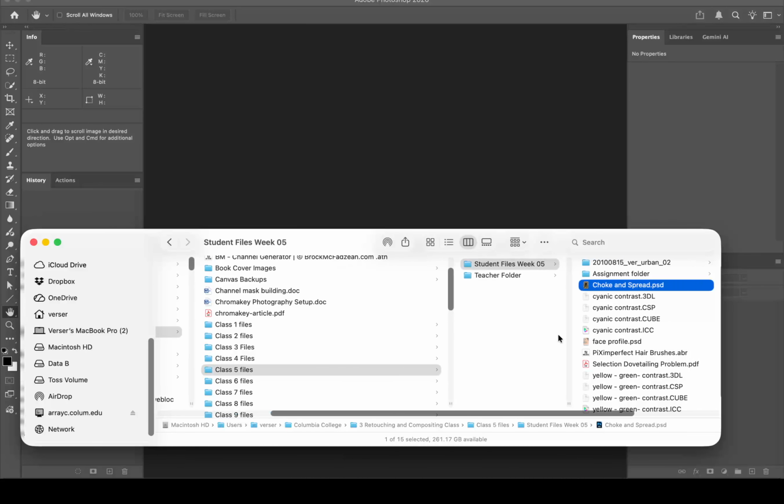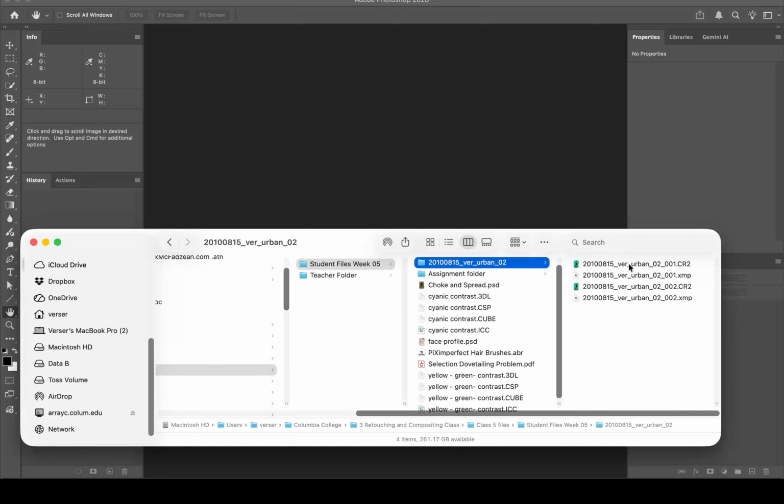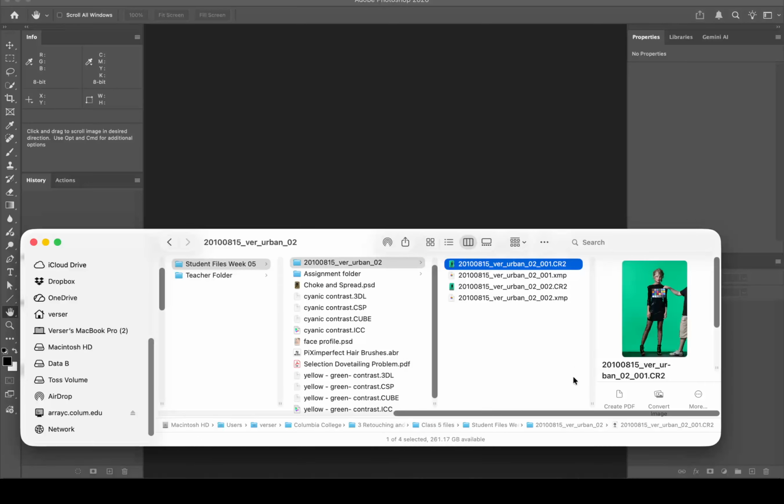So the next file I want to open up is, again, going to be in your session number 5. It's the folder at the very top, 201008115_VER Urban 02. If you click on this, you may only have 2 raw files in here, or you may have 2 raw files and 2 XMP files. It doesn't matter. Just select both of the raw files. Select the first one, hold down the Command key and select the other. If you select an XMP file, it doesn't matter.